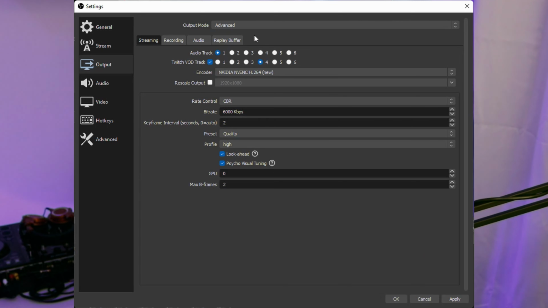Then close out of this window and open up your OBS settings, and under the output section, select Advanced in the output mode. You should start seeing more settings in your screen, and under the streaming tab, you should see audio track, and right below it, Twitch VOD track. Since track 2 is the one without the music in it, make sure to select track 2 under Twitch VOD track. And on audio track, select track 1. And that's it. You stream normally and your live viewers hear all the channels including the music, and the VOD will have the rest minus the music.